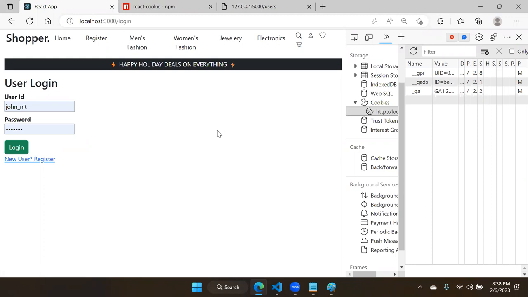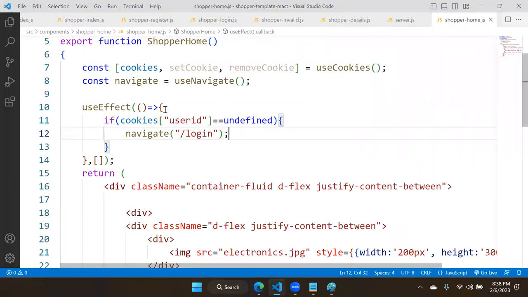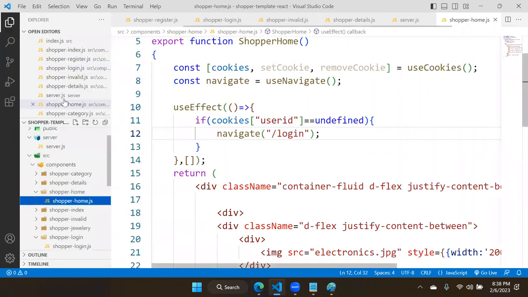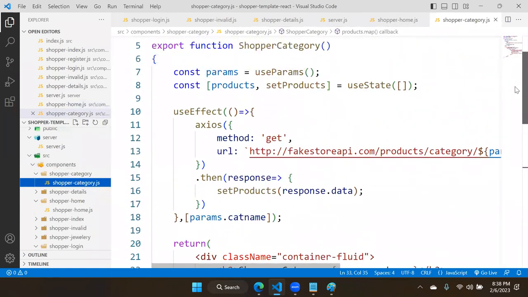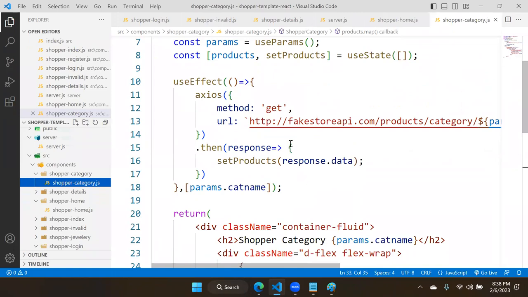Jewelry, electronics, men's, women's, every location the same. That means what is happening here? You see the categories are loaded now. In this shopper category, useEffect is fetching the data. This should happen only if the cookie is present. We will write a simple condition here.